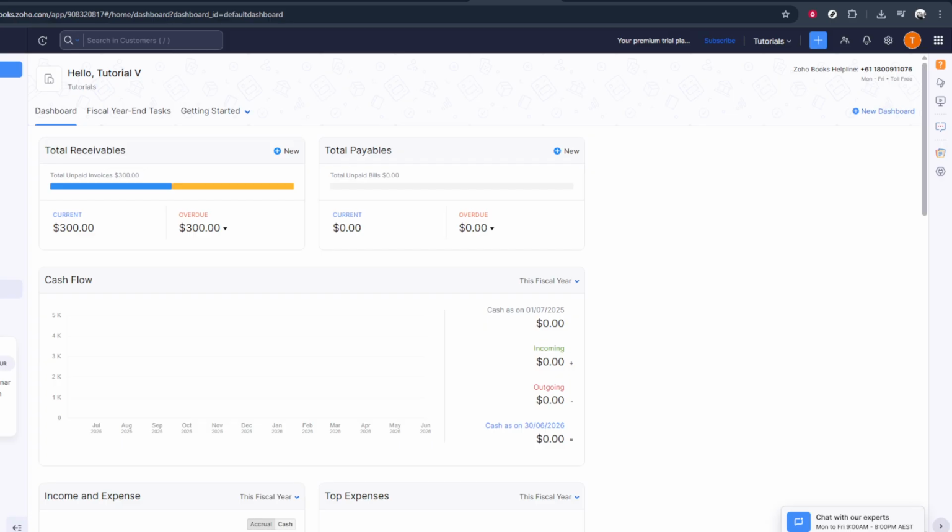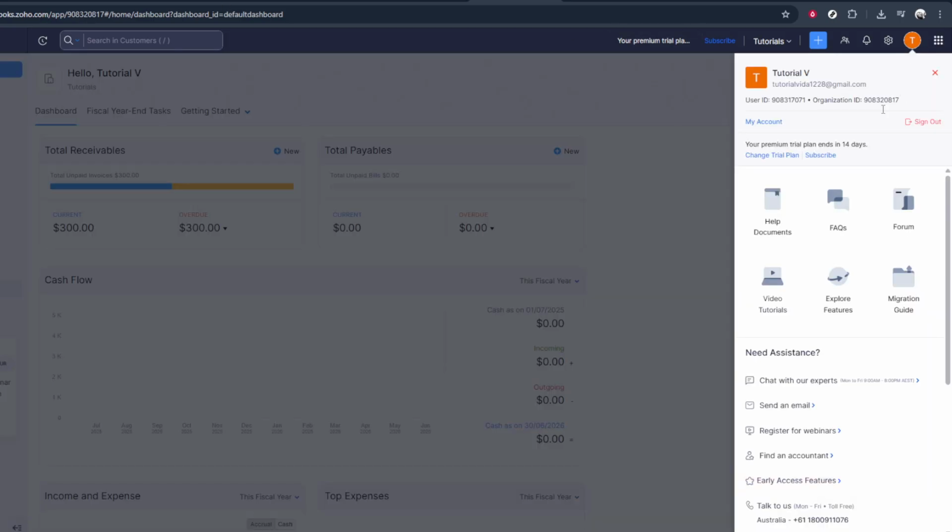Now, direct your attention to the top right corner of the Zoho Books interface. Here, you'll see a small profile icon. This is usually represented by either your initials, a user avatar, or a small image if you've uploaded one. This icon is your personal menu, where you'll find options related to your account and settings.